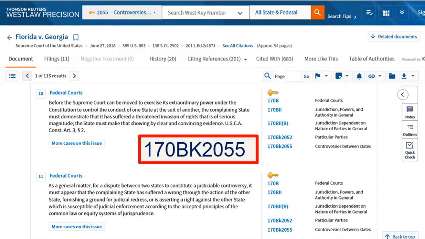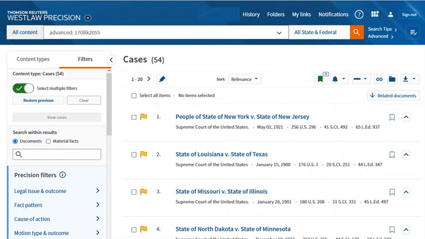In this case, 170B is the numerical value of the topic federal courts. The letter K stands for key number, and 2055 is the number for the specific point of law in that topic we are looking for, federal court jurisdiction for controversies between states. The advanced case search for 170BK 2055 retrieves all 54 cases that include one or more of the 115 headnotes classified under this topic and key number.